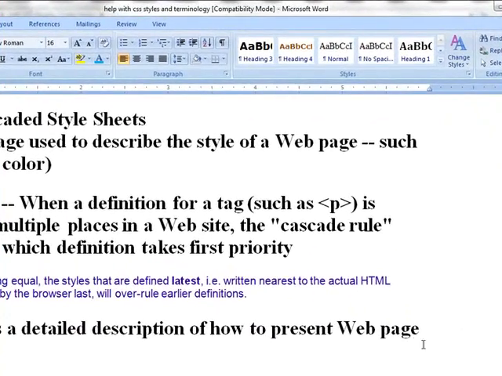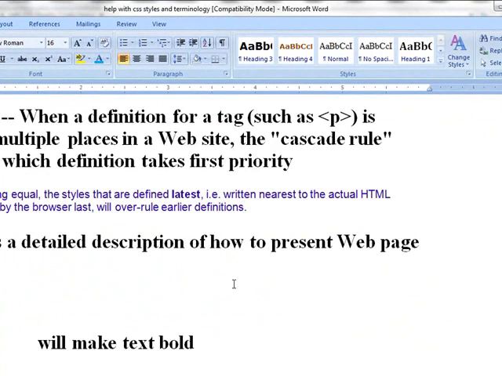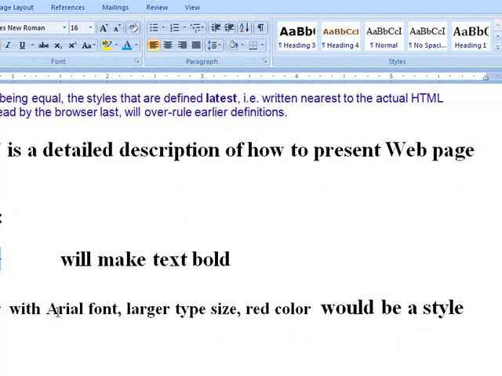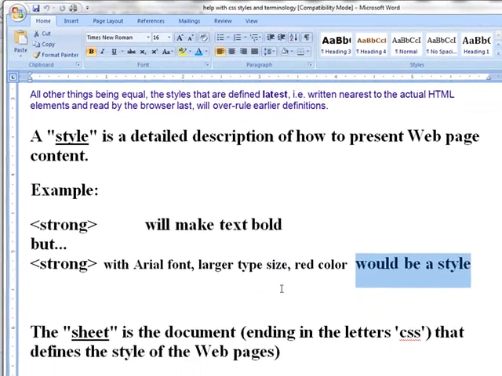The style is a very detailed description of how to present web page content, and I gave the example on this sheet you're seeing on the screen now. Strong is the new HTML code for something being bold, and the word strong and its end tag will make it bold. But if I wanted to add an additional part of that, strong by itself will not change the font size or the color, but it will just make whatever is there bold. But if I added other features such as an Arial font, a larger type size, or a red color, the whole thing would be incorporating something called a style.